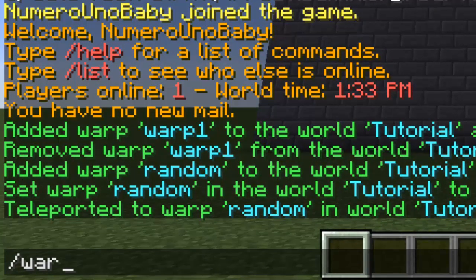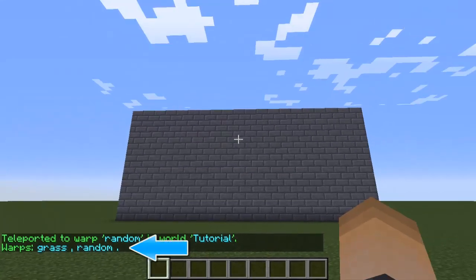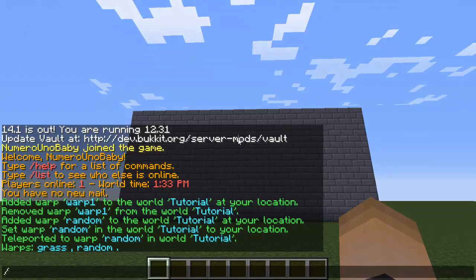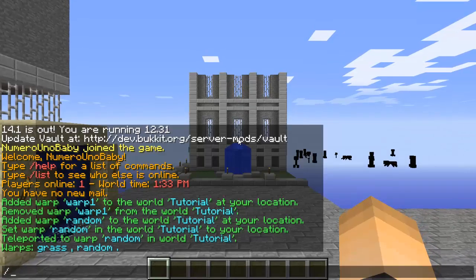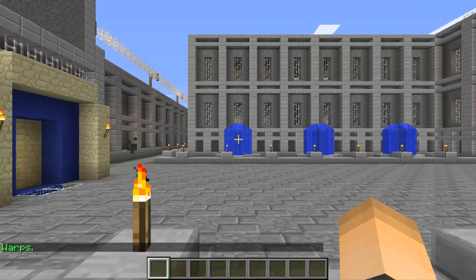And if we type the command /warps, we can see a list of the warps on this world. The grass was the first one that I created. Now if we go to a different world and we type /warps, then you can see that there's no warps on here, and the other warps on the other world won't show up.